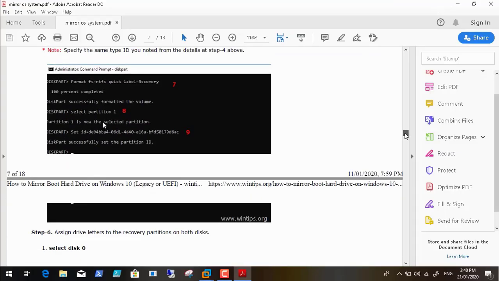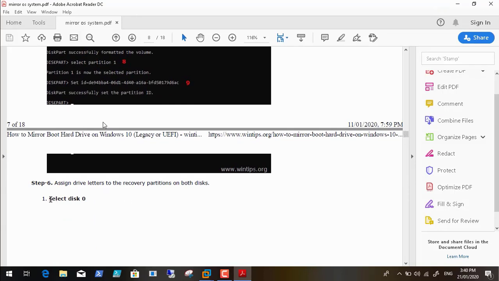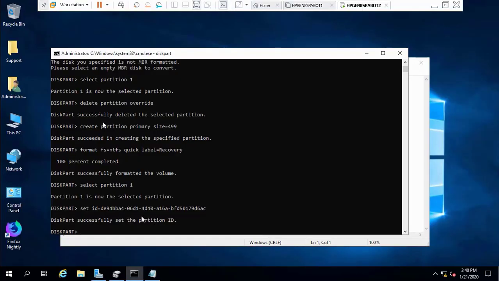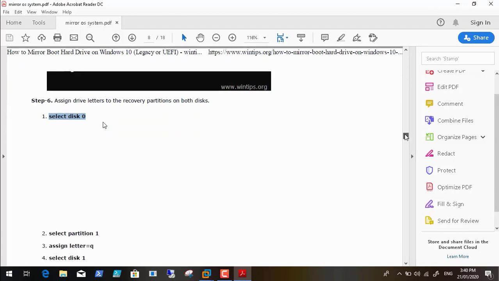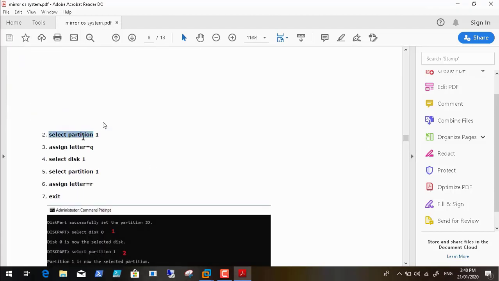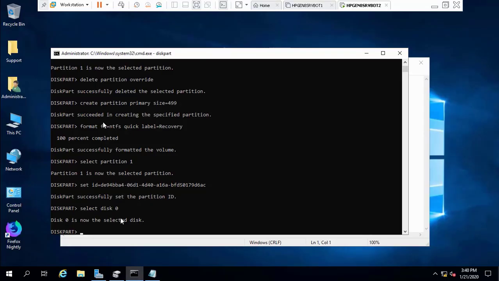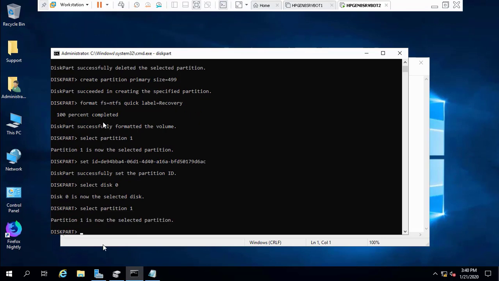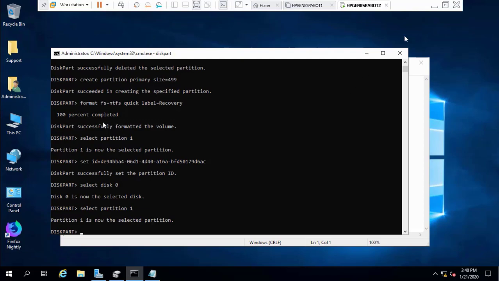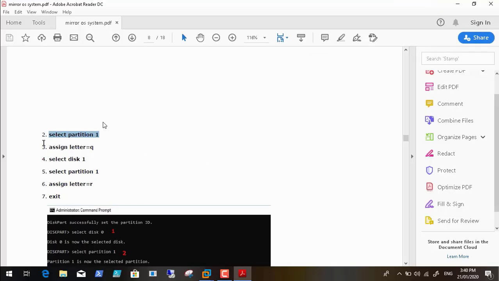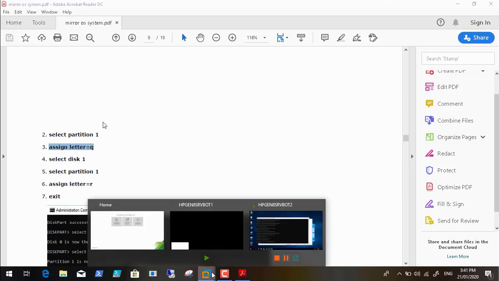After that, we will copy the original recovery contents to the recovery replica partition, the volume that we made now. First, before that, we will have to assign a letter for the original recovery partition. Why? To differentiate between the original and the replica, because after that we will copy what is in the original to the replica. So now he is selecting the first hard disk, partition 1, which is the original recovery partition, and then we assign the letter Q to it.